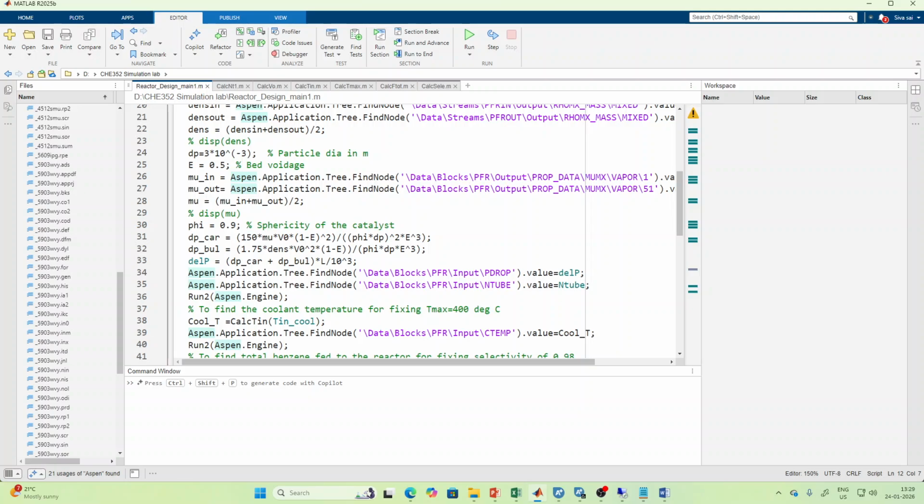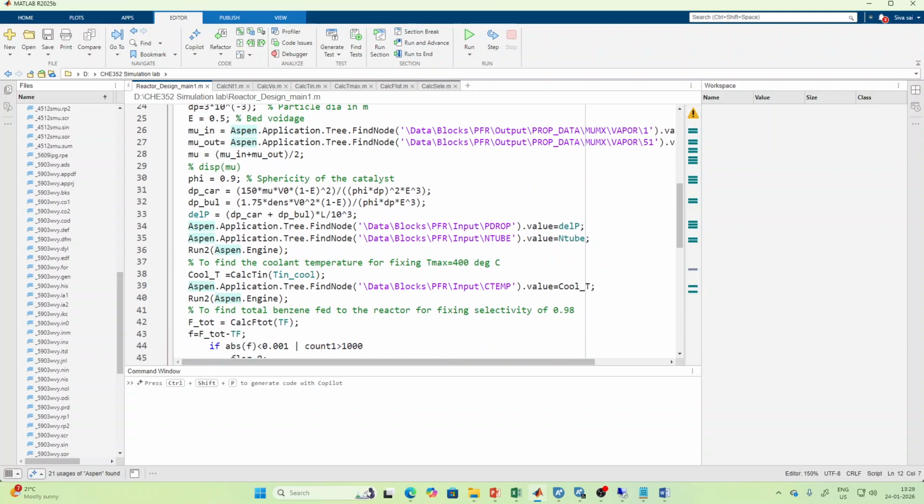Then calculate the Kozeny-Carman delta P and Burke-Plummer delta P. And then this delta P I want in kilopascal. So for kilopascal it is divided by 10 to the power 3 and multiplied by L. So we will get the delta P across the reactor, and this delta P is used in the reactor, and whatever number of tubes we get, that number of tubes we have to use in the reactor. So change delta P and number of tubes and then run it again.